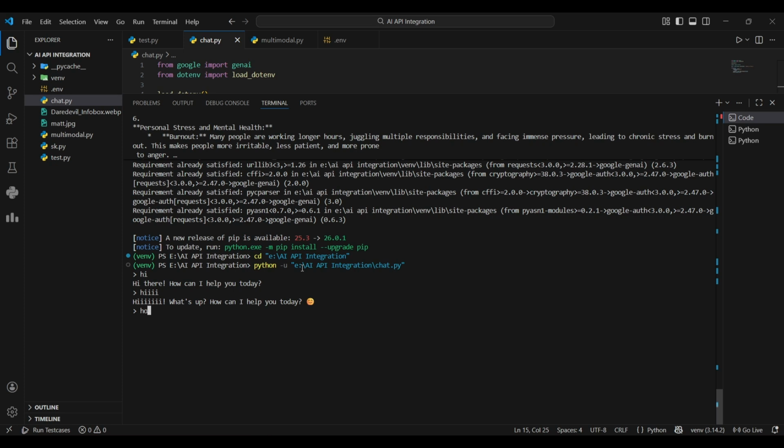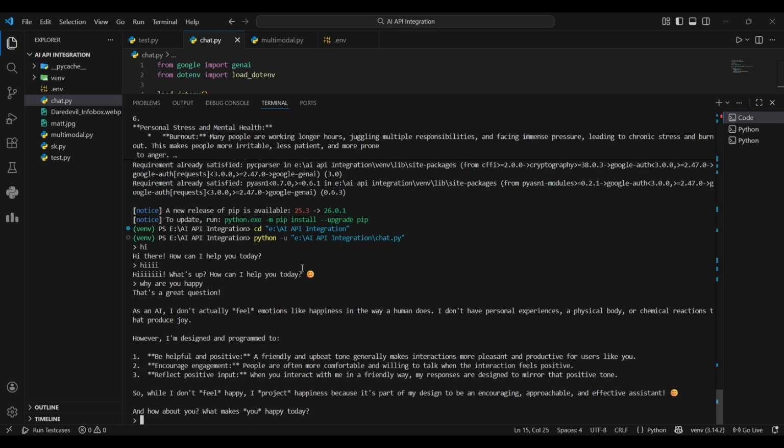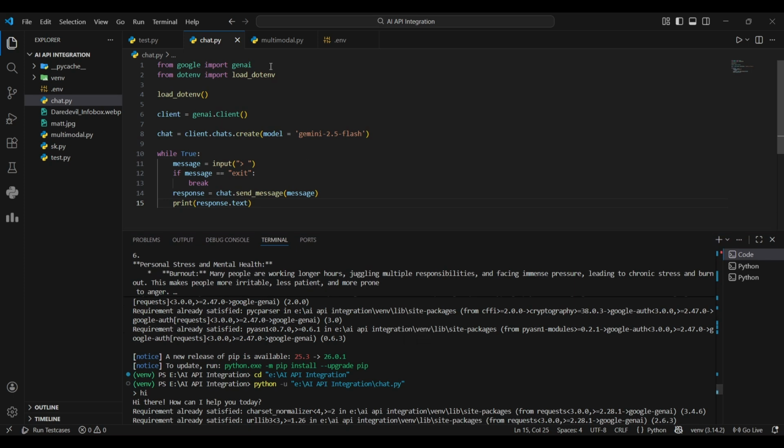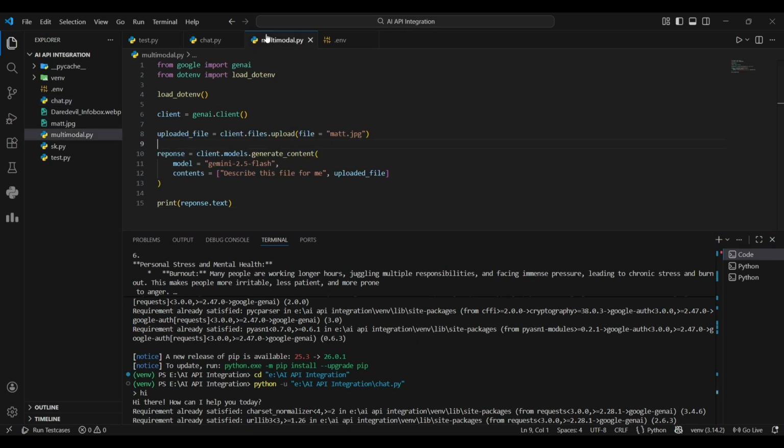And let's ask, why are you happy? Let's see. There, the AI text. That's a great question. As an AI, I don't actually feel emotions like happiness in the way a human does. I don't have personal experiences, a physical body, all that. Yeah. So that's how you can chat with the model.